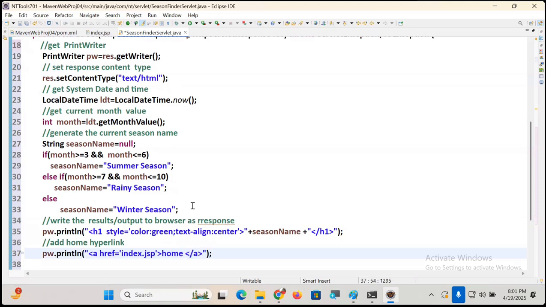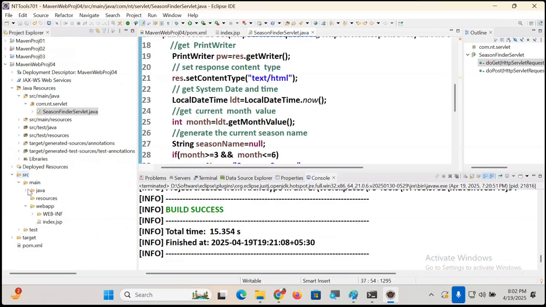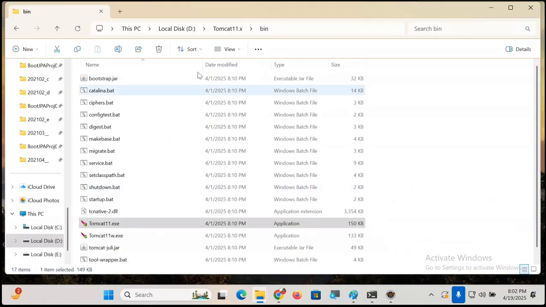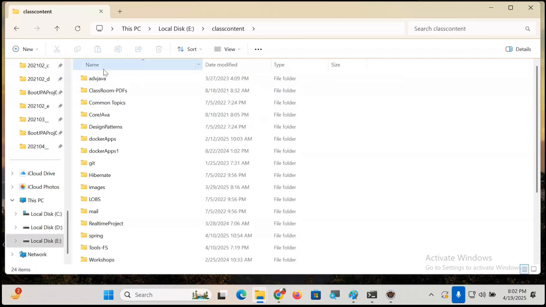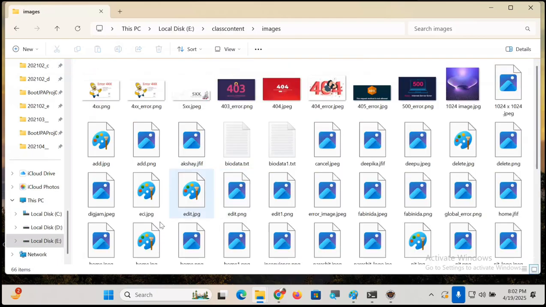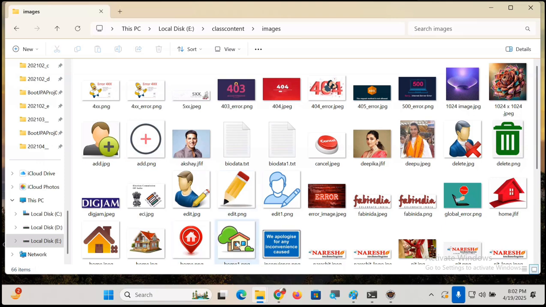No, sir, I want to see this home hyperlink as an image. So first of all, tell me where should I keep the images? Again, in the webapp folder we have to keep the images, na boss. Or if you want, in webapp you can take an images folder and keep them there too, guys. I downloaded a few images to my computer already, C drive, class content, images folder. Lots of images are there. One home image is also there, guys.